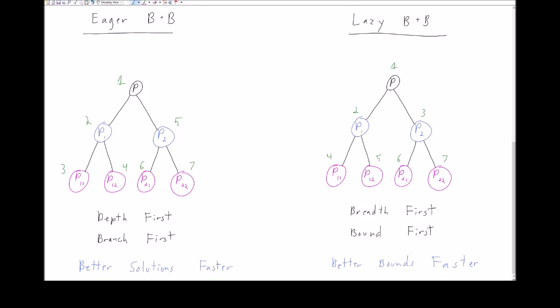One way is the eager branch and bound algorithm. The other is the lazy branch and bound algorithm. In the eager branch and bound algorithm, we're going to take a particular parent node, compute all the bounds for it, then branch, and then immediately explore a node that we've created in the branching process. So, for example, we start at our node P, we branch into nodes P1 and P2, and then the second node we choose is one of the branches. In this case, we've chosen node P1 as our second node.